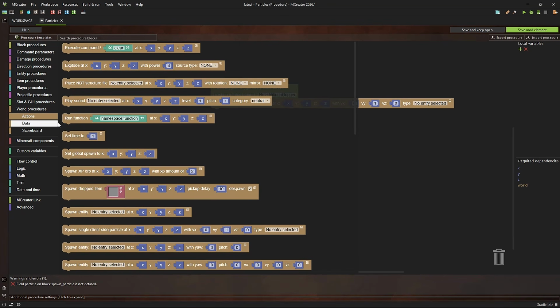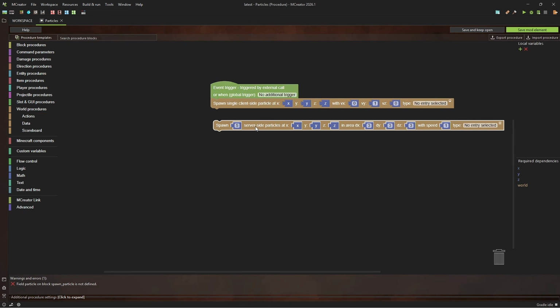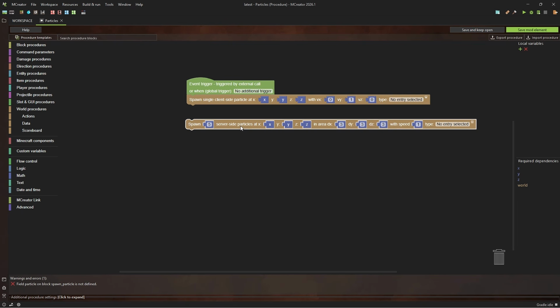So if we go back to actions and then scroll down, there is spawn particle on server side. So this one is basically going to run for things like blocks, other things that aren't required for the client. Now, this is also going to be running across all players. So all players will see the same particle, but it's not really the same particle. It'll be a little bit different across a few different screens.